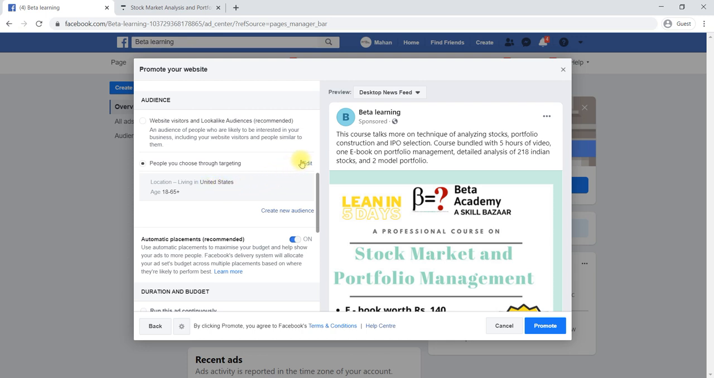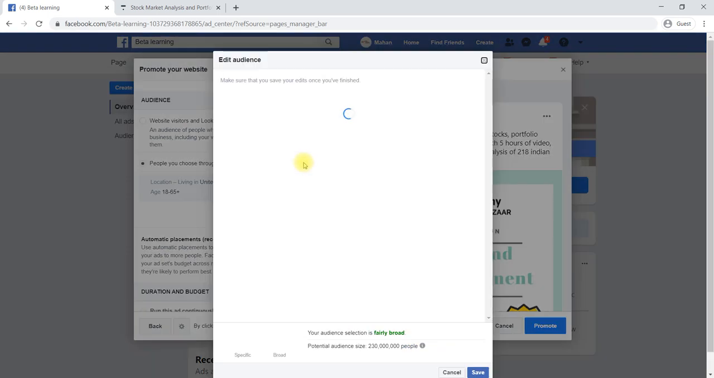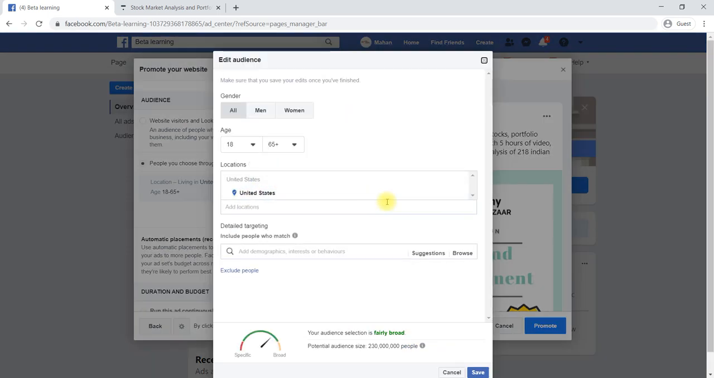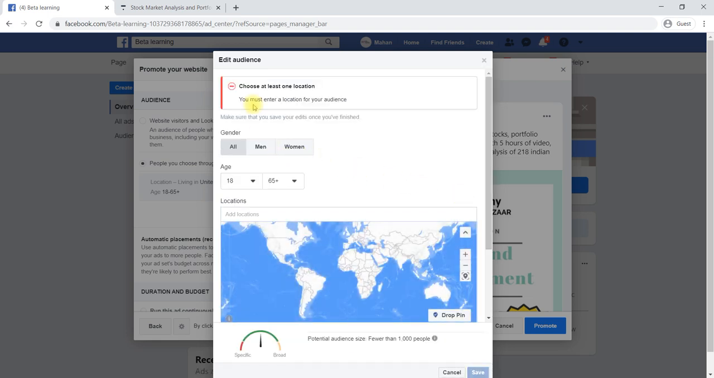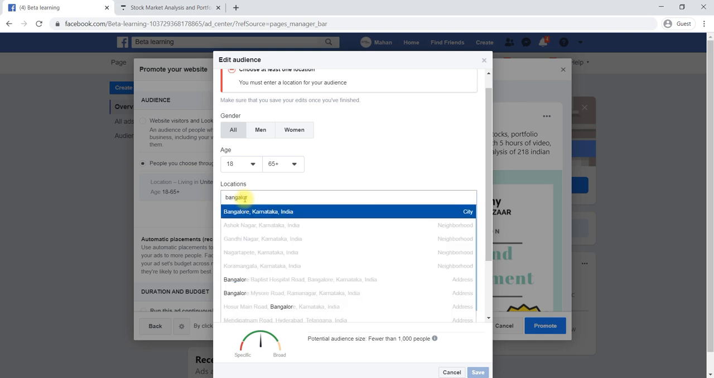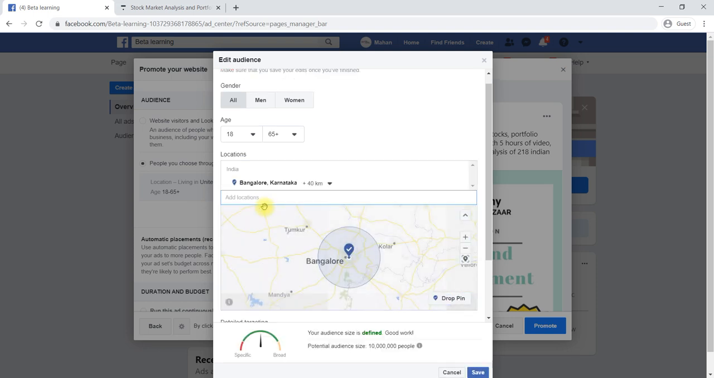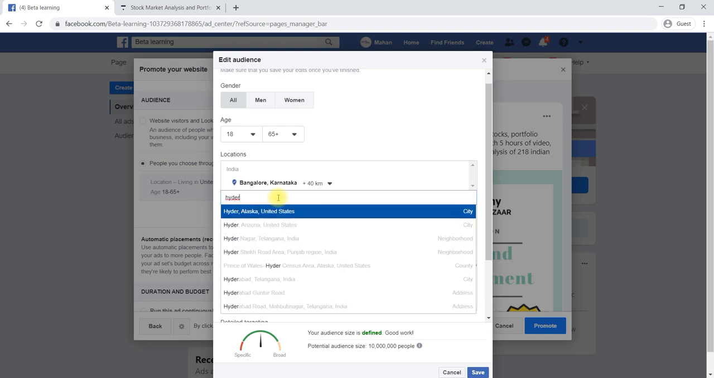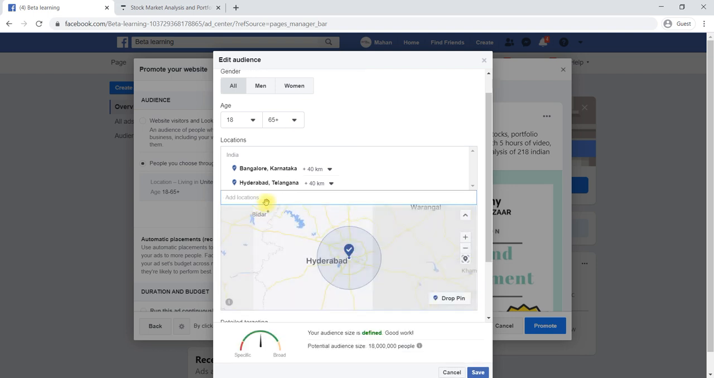If you would like to edit that, create an audience. I don't want to place my ad in the United States. I would like to go with the location here. I will say Bangalore. I would like to promote in Bangalore. Again, add a location like Hyderabad. Like this, I can add multiple locations.